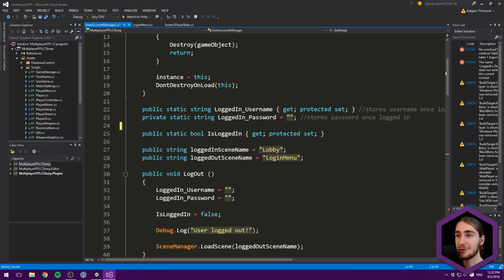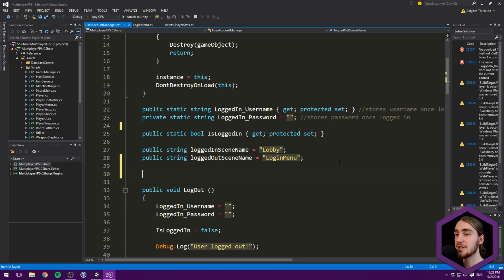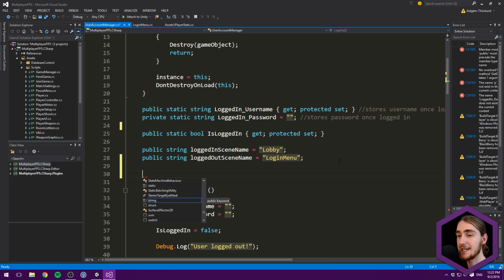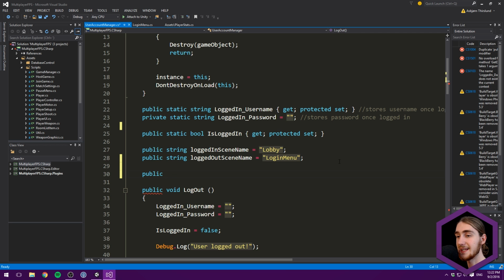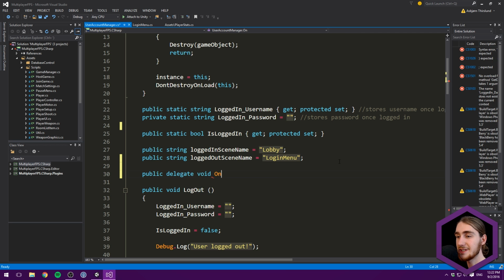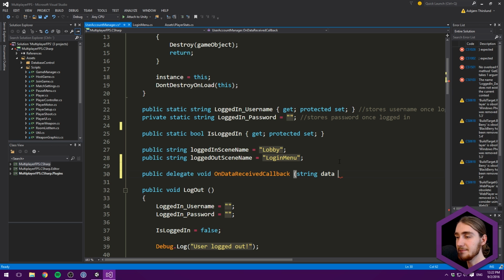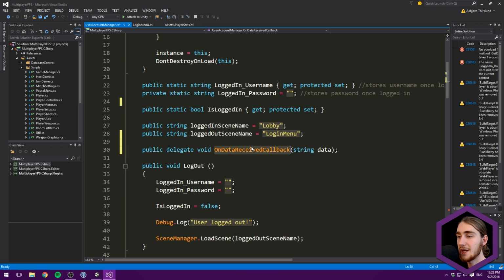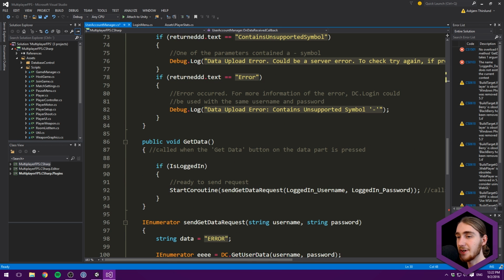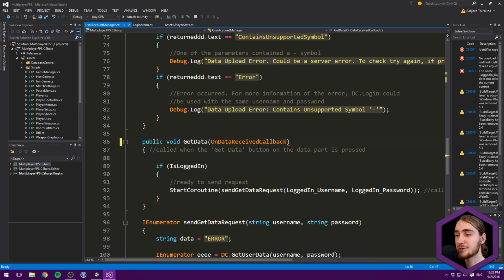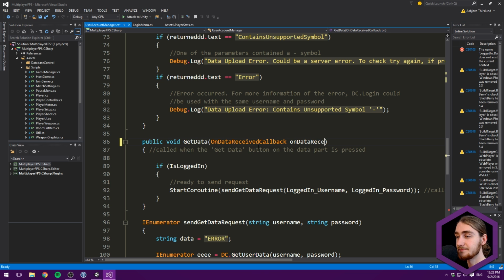We use delegates. So delegates are ways to create kind of an event that different functions can subscribe to and then be called when that event happens. So we'll create a public delegate void, and we're going to call this the on data received callback, and it's going to take in a string with the data, and we're going to close that off. And what this allows us to do is now go down here under get data and take this on data received callback as an argument, and we're just going to call this on data received.